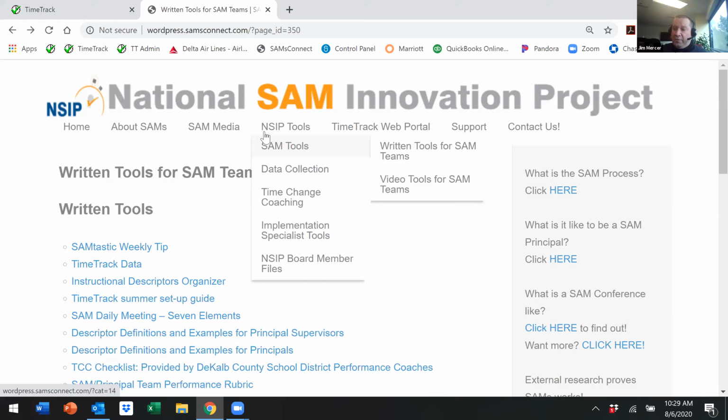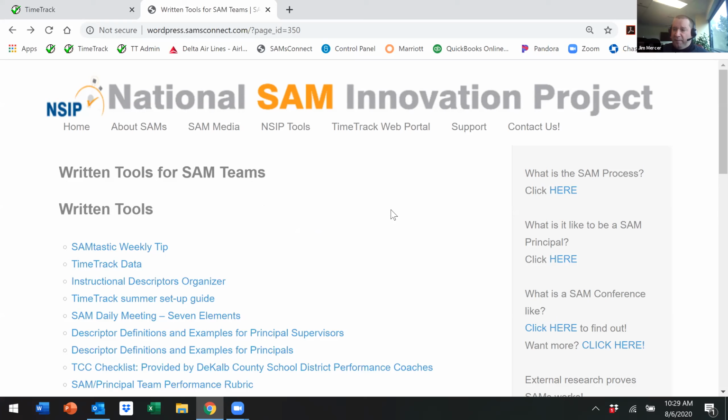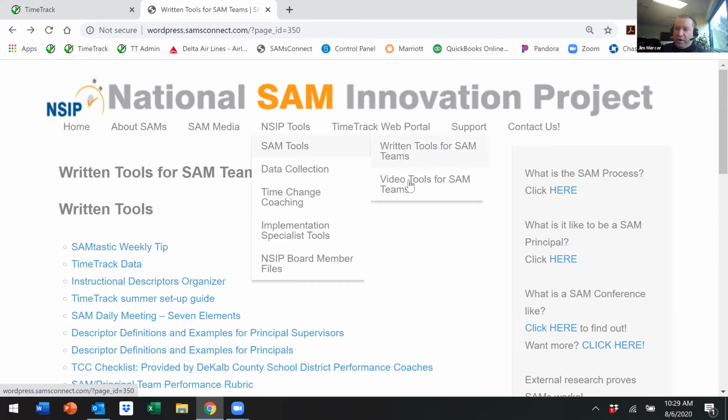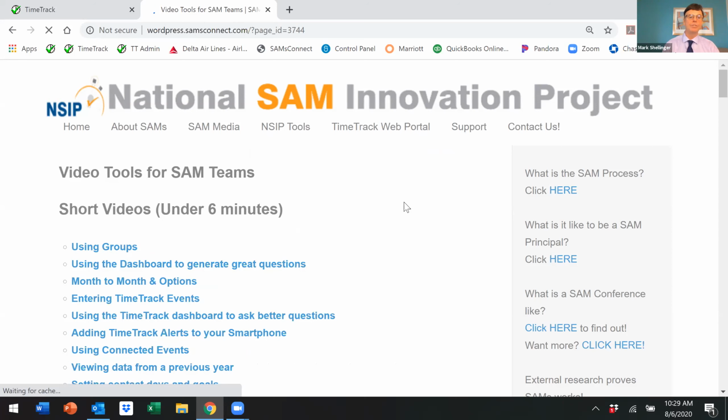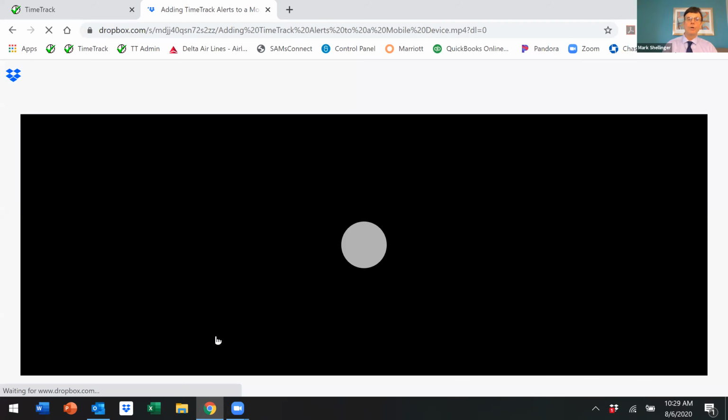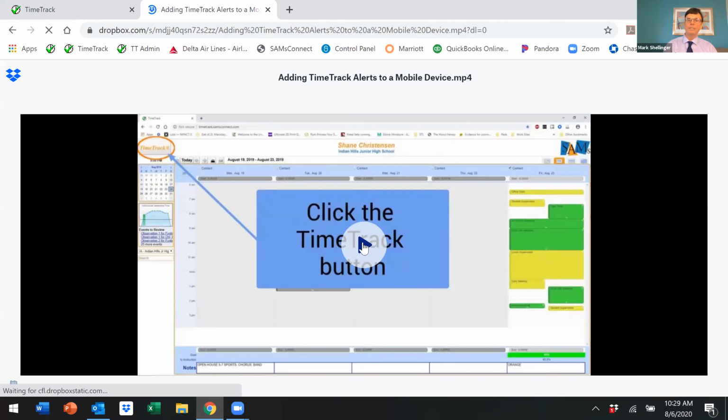Okay, well, Hyatt Woods is asking if there's a way to have alerts from the SAM calendar or that sort of thing, so we could probably answer where we are working on that. Or yes, actually there is. If I go to SAM Tools and I go to Video Tools for SAM Teams, you're going to see right here, there's going to be an option of adding TimeTrack alerts to your smartphone or your smartwatch. If you click this button, you will see a short video that Jim created. And so we'll start it here.